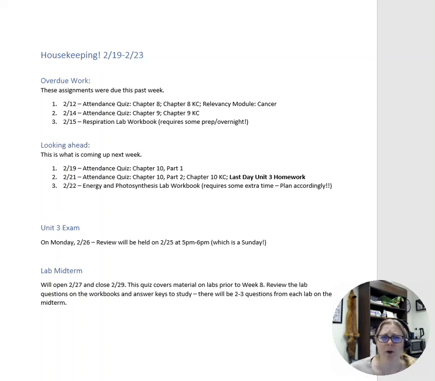Your respiration lab workbook, hopefully that went well. I like that one a lot. I think it's fun to do the fermentation, and it's fun to see the beans doing cellular respiration, even if you can't physically watch it happen.